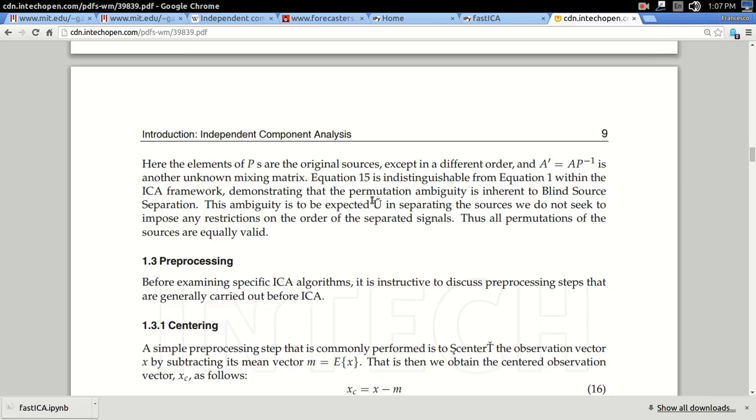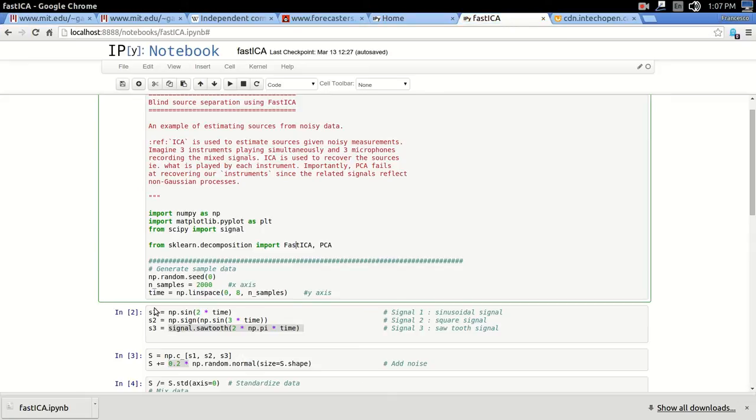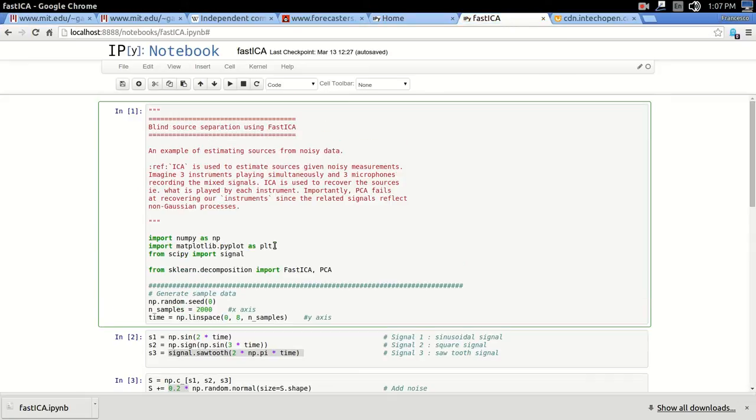But I already have one, so I'm not going to do that. I already have one here. In order not to waste too much time in this tutorial, I already did this. This is right out of the Scikit-Learn website, one of the tutorials.